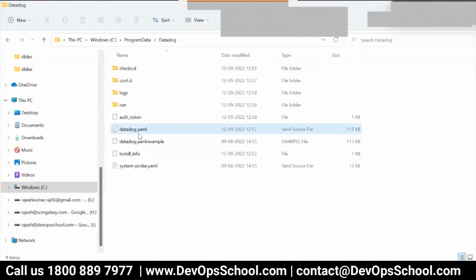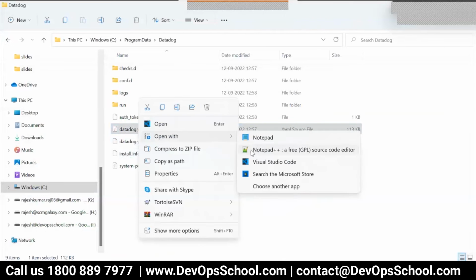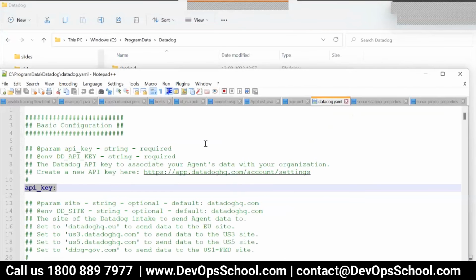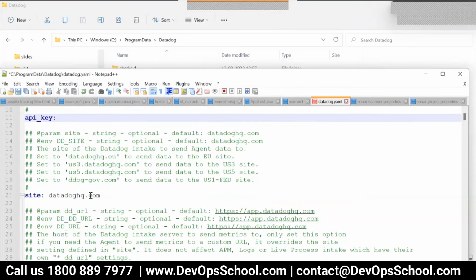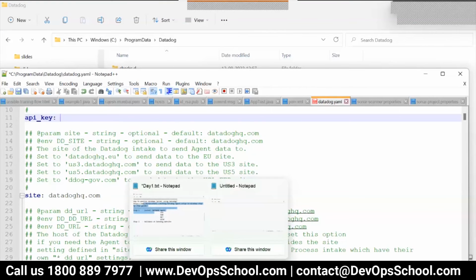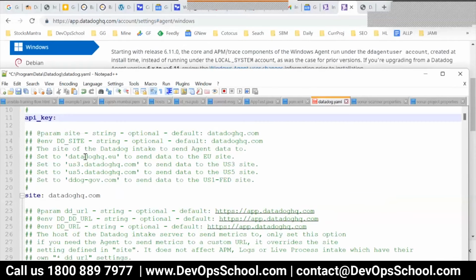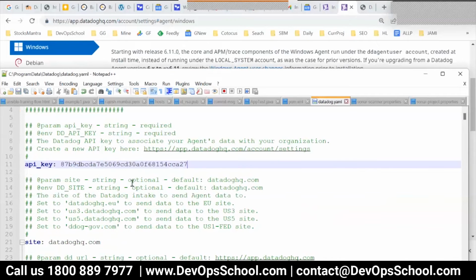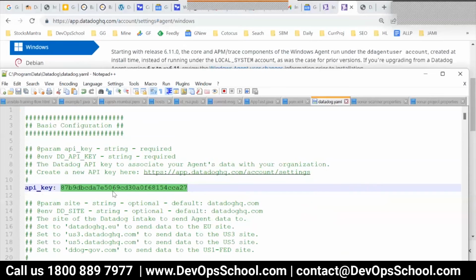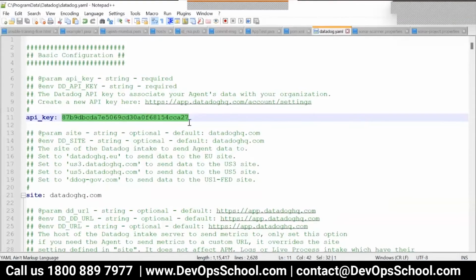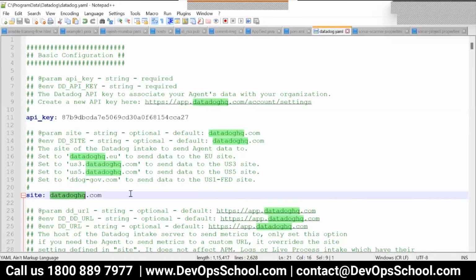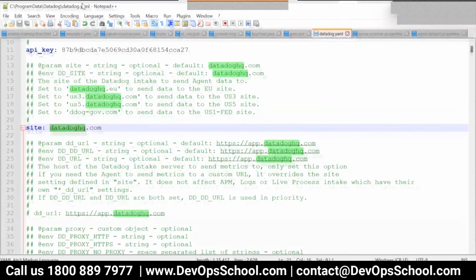So what to do? I go to this file and edit with Notepad++ or something. And here I will say, where is the key? This is the key. And I just manually feed this. For you it will not happen. For me it happened because I'm reinstalling on the same machine. It is an installer problem. They should accept it. Okay, so key is here, site is here, the rest of the things are optional.